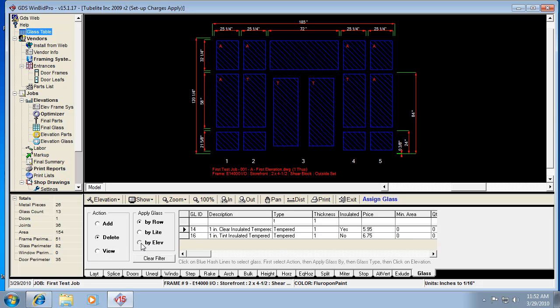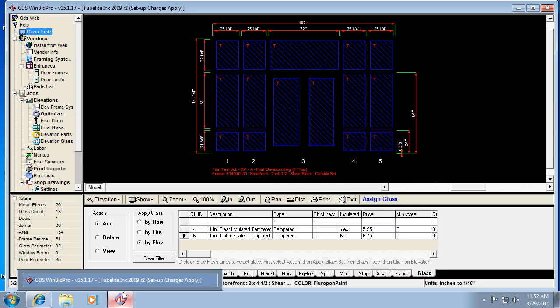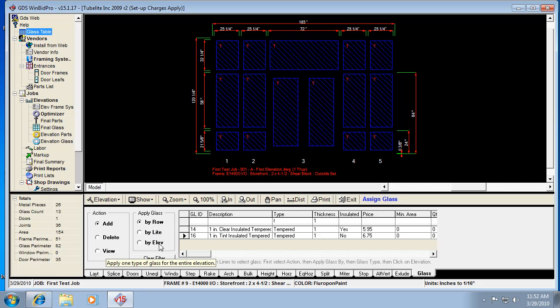And actually you can do it by elevation. If I want to delete all the glass from the whole elevation, that's how I would do it. And the same thing if I want to add it. If I want to say tinted insulated tempered, 1 inch tempered in this entire elevation, and I want to add that to the entire elevation, I just select by elevation, click on any light in that elevation, and it's added the glass. So you just have to remember what you're doing here, whether you're deleting, adding, or viewing, and then whether you want by row, by light, or by elevation.